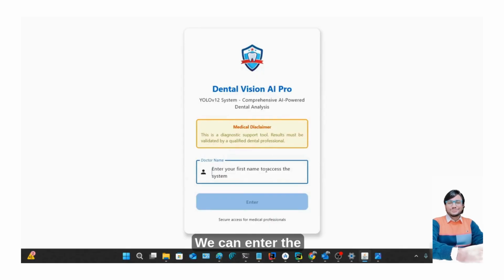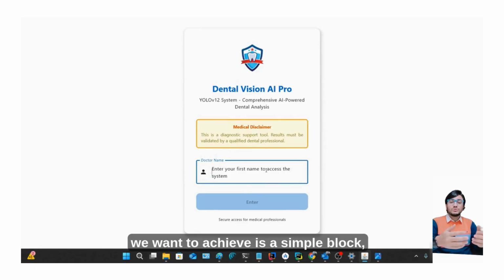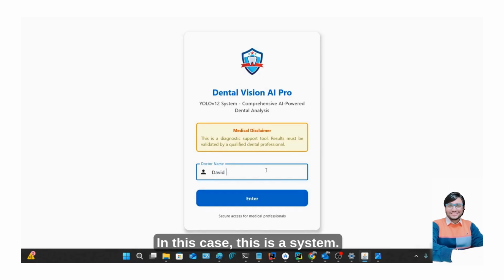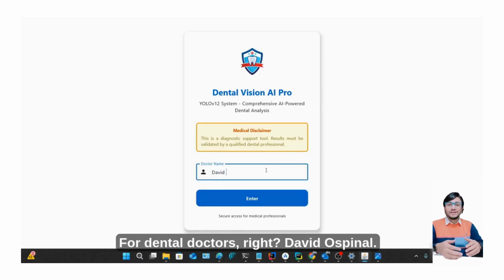We can enter the doctor's name. What we want to achieve here is a simple block, since the most important logic is in the model. I'll put my name as the doctor. In this case, this is a system for dental doctors. David Ospinal.